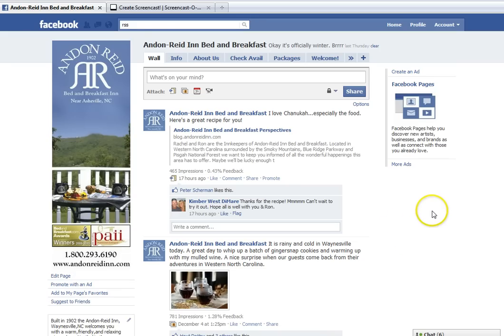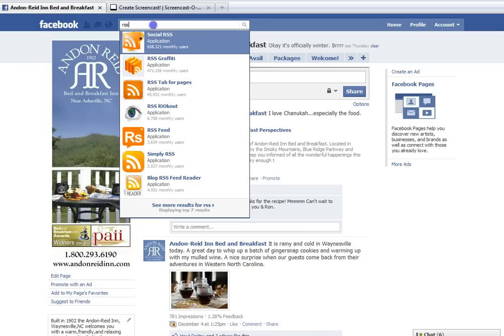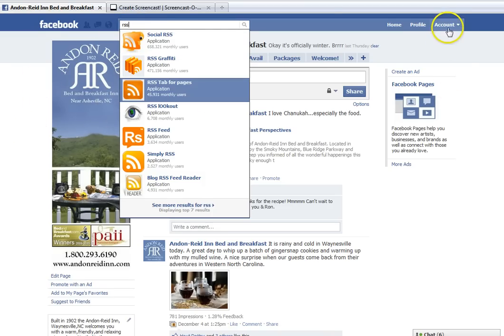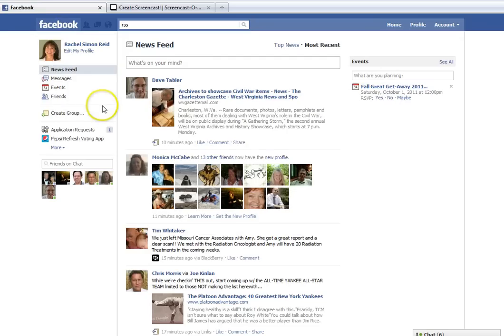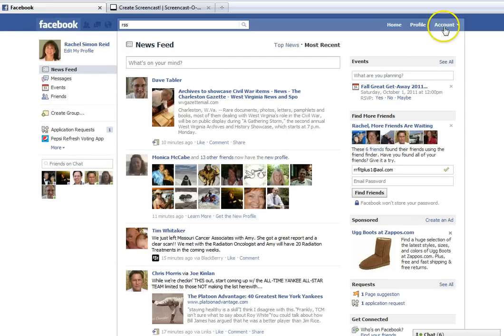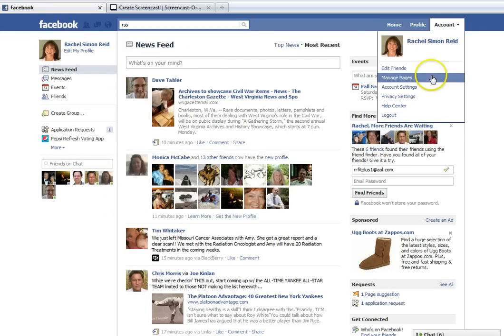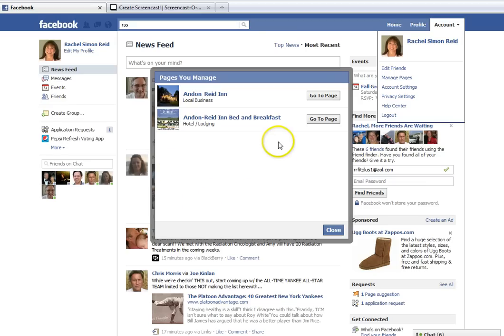To add a blog feed with RSS Graffiti to a Facebook business page, we're going to go up here into the search box in Facebook while we're signed in. Let's just take a look at what the business page looks like. This is Rachel's page, and we're going to go up here and click Account, Manage Pages. That'll bring up a pop-up, and we're going to pick the business page. This is not her business page.